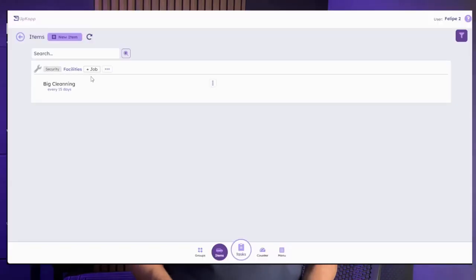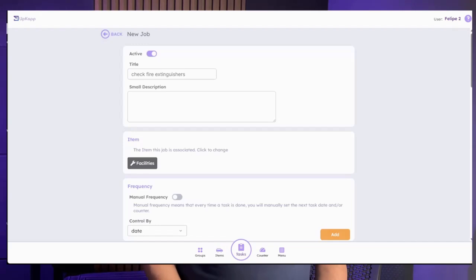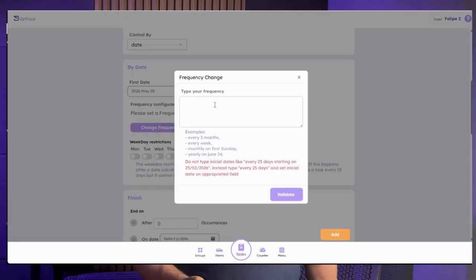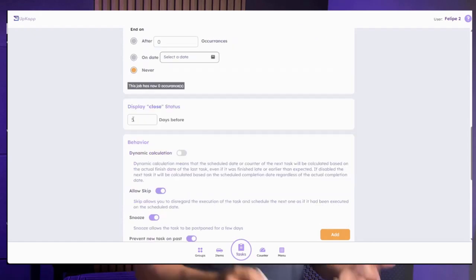To create a new one, it's very simple. You click the button to add a job to that specific item. Give it a name. Define whether the control will be manual, by date or by counter. We will delve deeper into this in a specific video about jobs. Define the frequency with our AI by simply writing it in your language, annually, every Thursday, on the first Monday of each month, whatever you wish. Then finalize some configuration options and save. By doing this, the system will generate your first task.